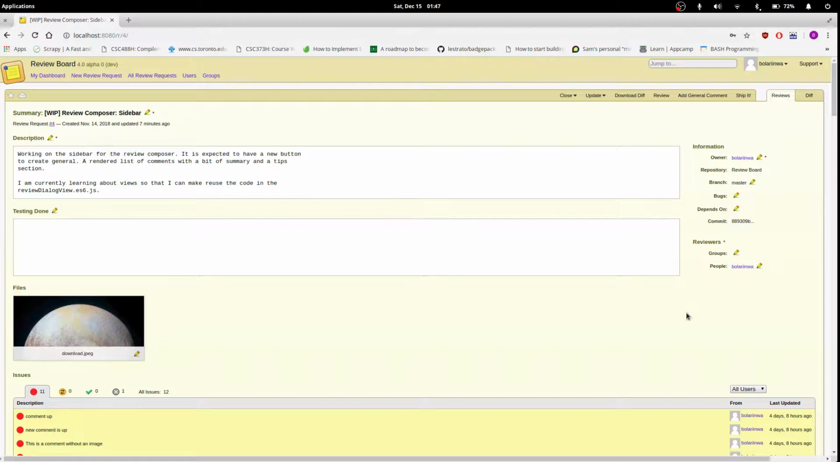In this demo, I'll continue on the functionality from the previous demo: the progress I've made, the functionality I've implemented in regards to the review composer sidebar, and the other projects I started. To begin, let's start with the review composer sidebar.